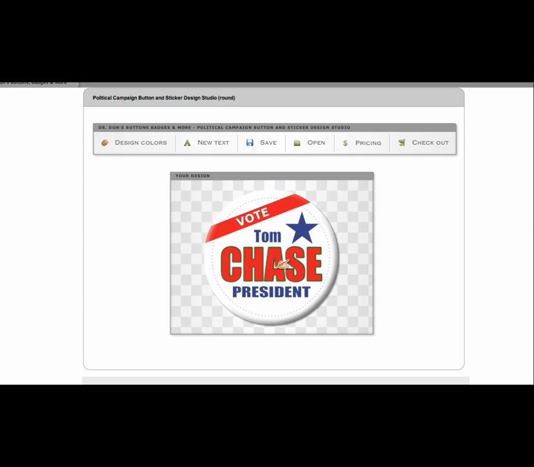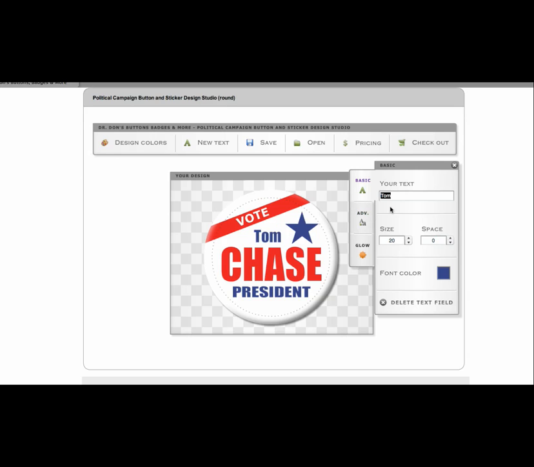notice that there's a change. It adds a green outline. That's simply a visual indication that if you click that field, it'll allow you to make changes to that text. So we're going to go ahead and mouse up to Tom and click it. And you can see that a box has popped up over here. And this is where we're going to go ahead and make the changes to that particular text field.